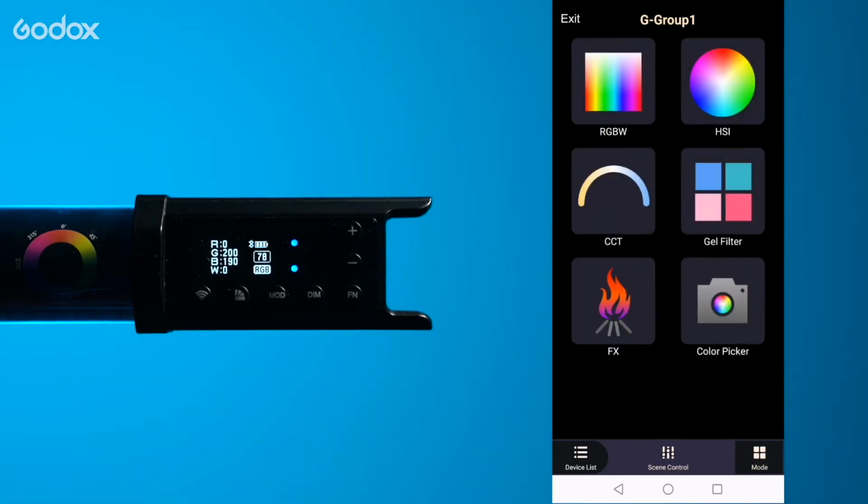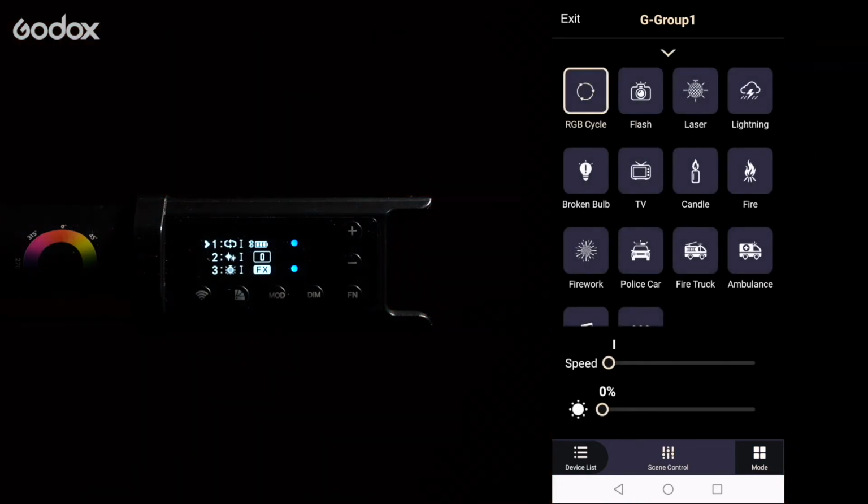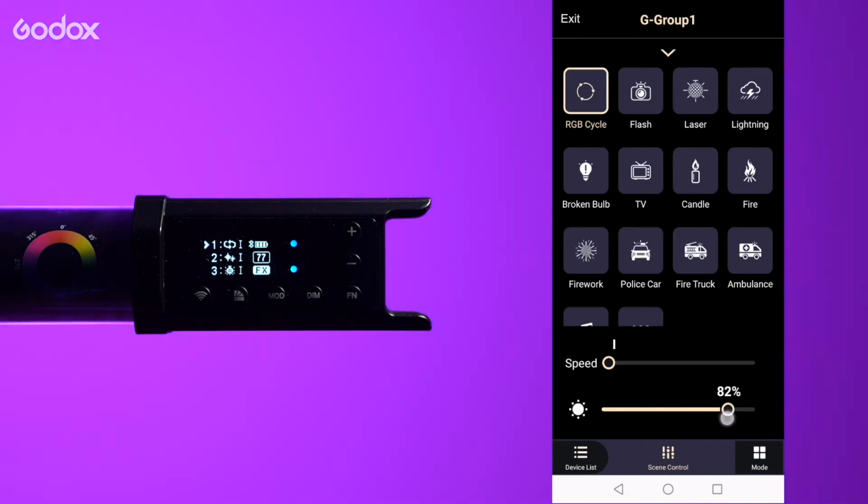Now let's move to the Effects tab. This is our creative section for when making videos. You will see different effects available, and right here we are using the RGB cycle. You can adjust the intensity. These effects have up to 3 modes built into control speed, 1 being the slowest and 3 being the fastest.